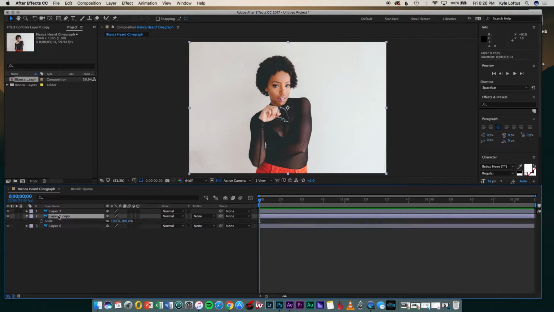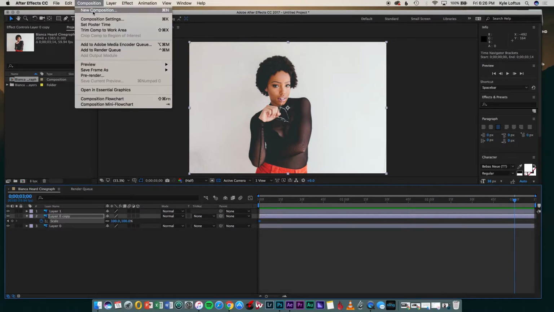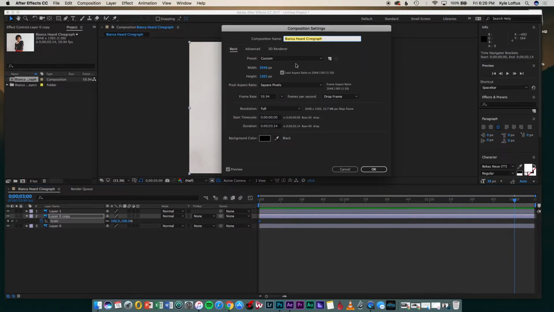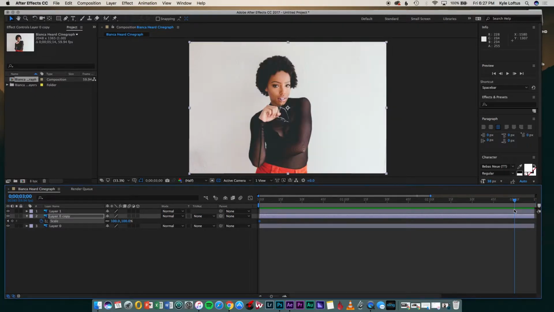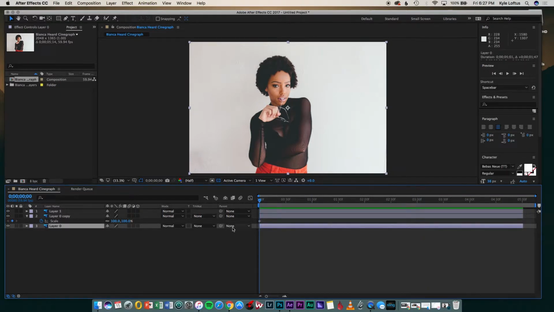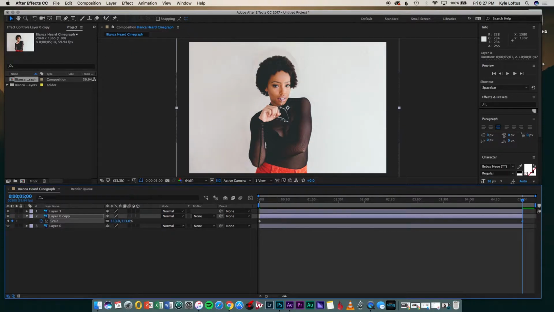So now I'm going to go to my background copy and click S. This is going to give me my scale. So once I do that, I begin at the beginning, I make a scale, and then I go to 5 seconds at the end and adjust the scale. You only want to do keyframes at the beginning and end because it's going to make sure that the final product is as smooth as possible. So again, I'm going to adjust the scale from 110 to 113% at 5 seconds.